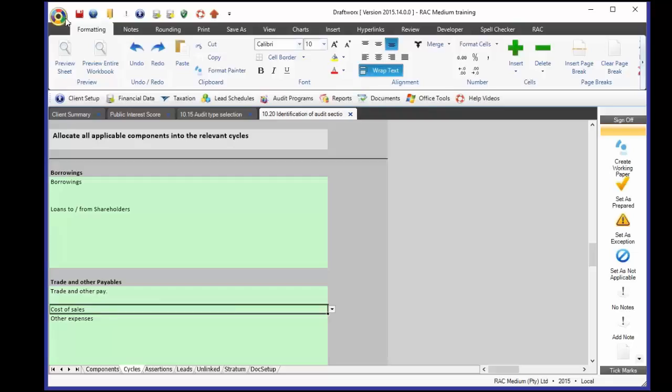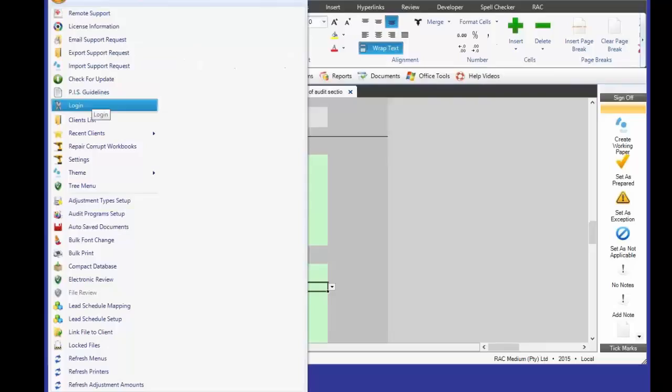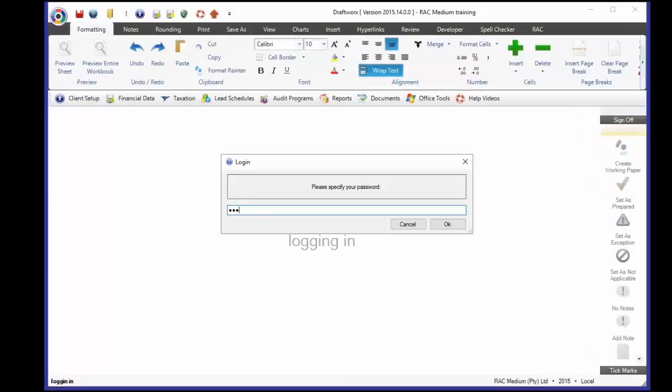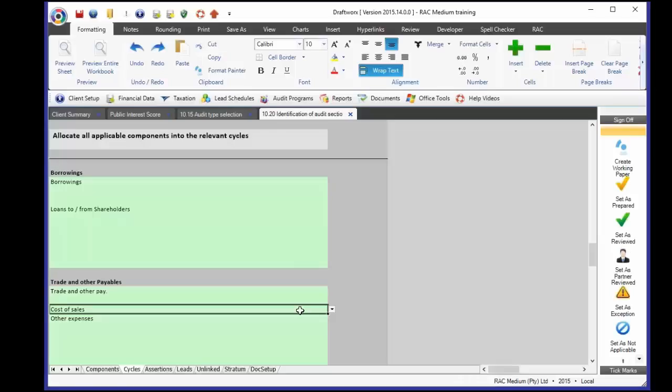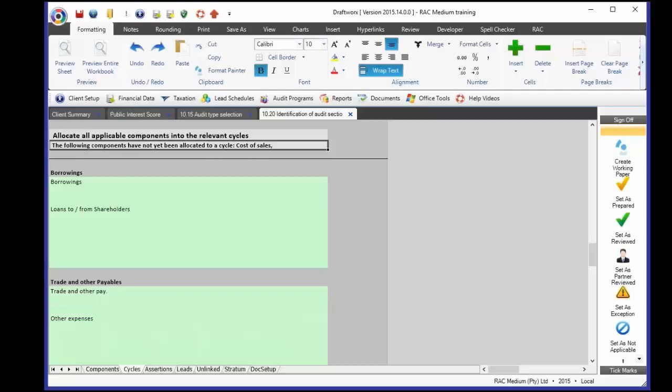In fact, I haven't logged myself in. This can only be done with a login. So let me quickly log in, try that again, press delete, and the cost of sales goes away. You'll see immediately that cost of sales is now visible in the top gray bar. It tells me that cost of sales is not yet allocated.